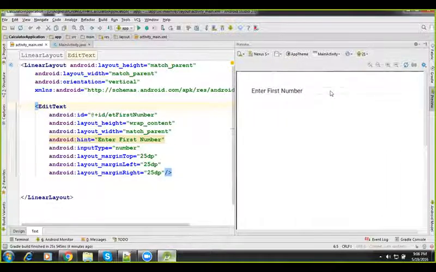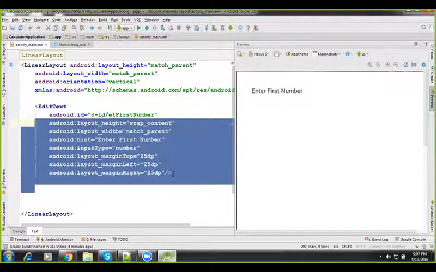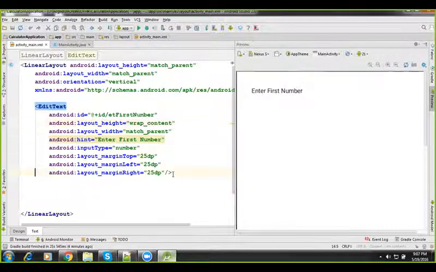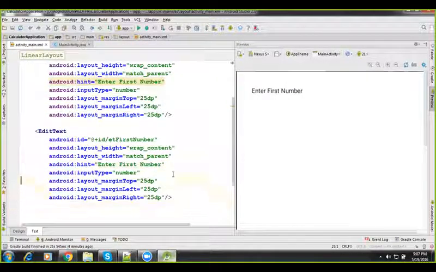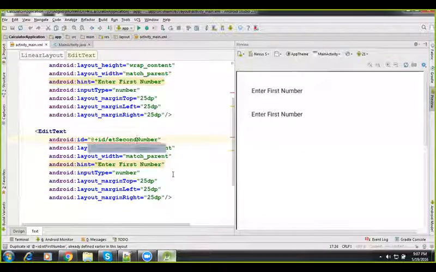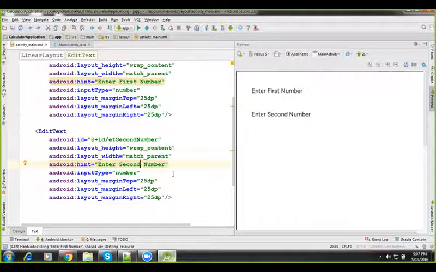Okay, you have to get this one. So if you need any spacing, see like this. So I'll go with one more EditText. It is "Enter second number". And you have to take one TextView to display your result.